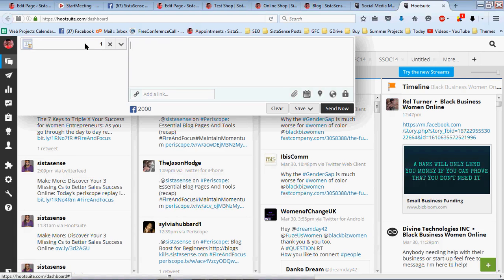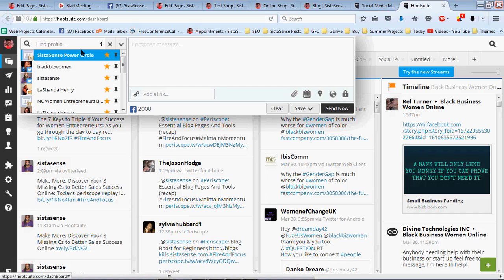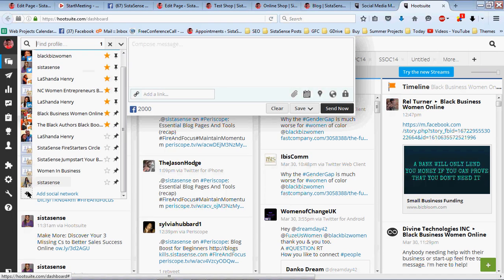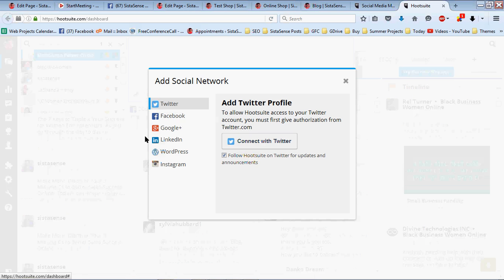So the first thing I love about the HootSuite platform is that you can simultaneously share one piece of content across multiple platforms, okay? So when you log into HootSuite, you're going to want to use this little tab here and add your social networks. Click the Add Social Network option, and then you can add Twitter, Facebook, Google+, LinkedIn, WordPress.com, as well as Instagram, right? So use this tool and connect to your account.